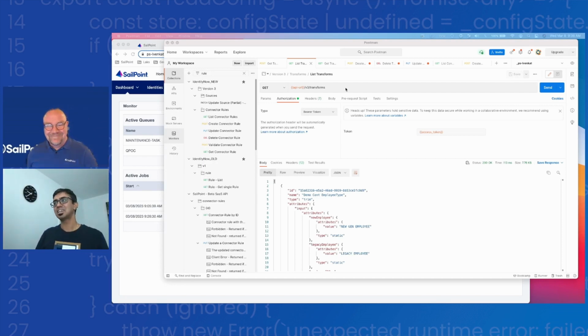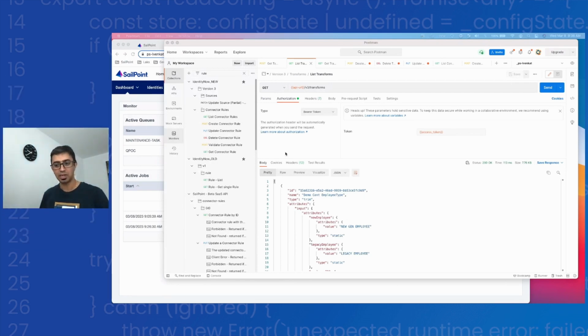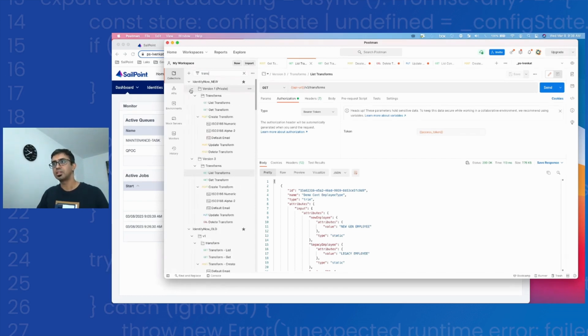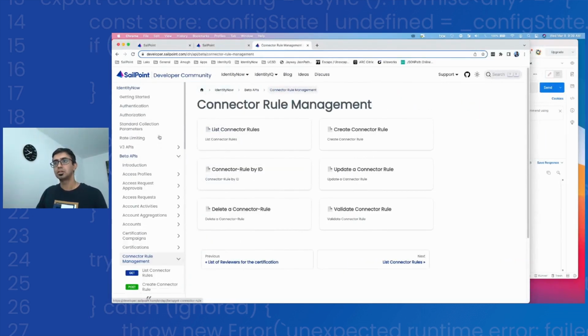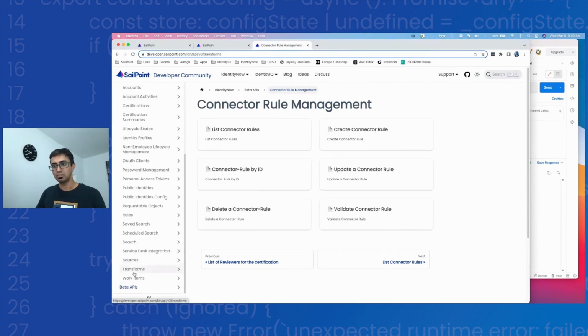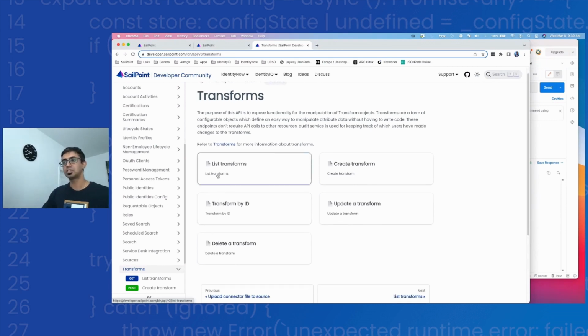Yeah. So let's quickly demonstrate some of the transforms. You know how easy we could build a transform, deploy the transform, and also do the validation, right? So for the transform, we use the transform APIs. Those are published in our API documentation. Let me quickly bring it up here. If you go, it's V3, and we have transforms, right? So we have a list of APIs that's available.